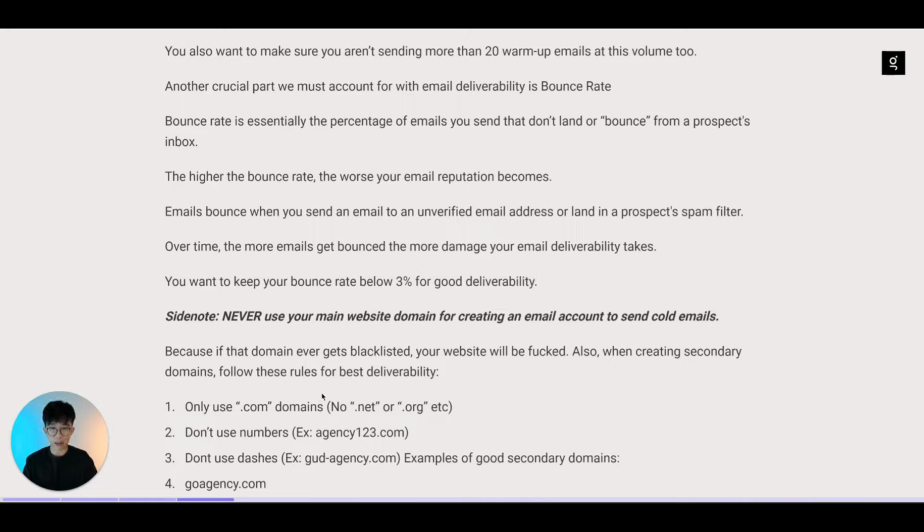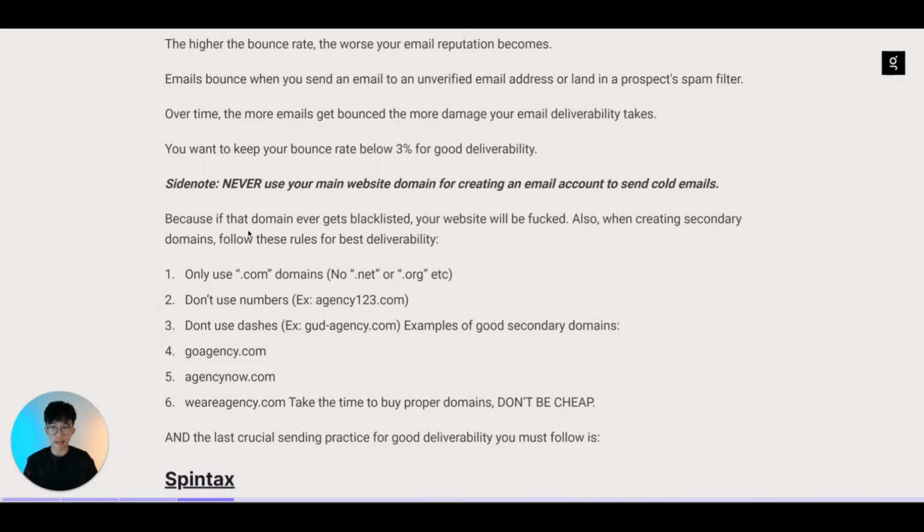If they get blacklisted, we will just buy a brand new domain. We set up 2 to 3 email accounts for each of those domains that get burned, ramp them up for 2 to 3 weeks, and we'll be good to go, right? But if your main domain gets burned, you're pretty much screwed, right? Like, you're done. Because if that domain ever gets blacklisted, you're pretty much out of luck.